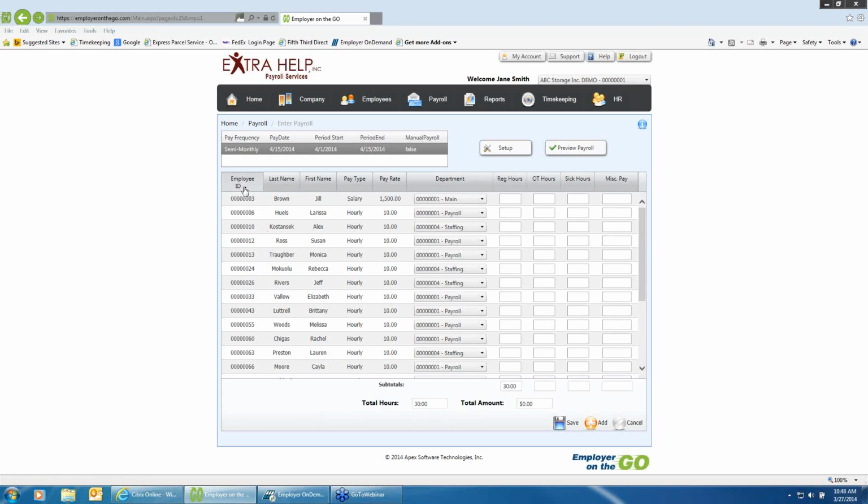We can sort all of our information. You can see right now we're sorted by company ID, but you can sort by last name, first name, any way you want to see your information. We have our recap up here, so right now we're entering for our semi-monthly with our pay period start and end date, as well as our pay date. So we just go through here and we key in our information.